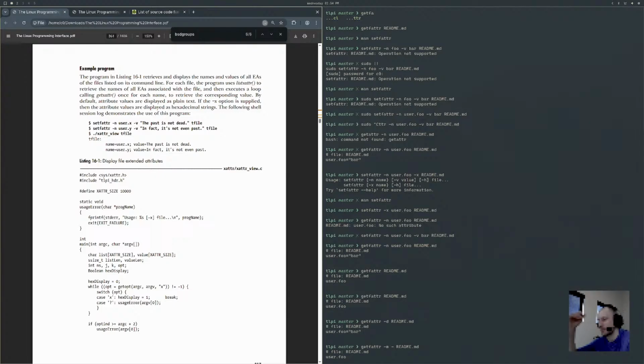Example program. The program in Listing 16.1 retrieves and displays the names and values of all EAs of the files listed in its command line. For example, the program uses listxattr to retrieve the names of all EAs associated with the file, and then it executes a loop calling getxattr once for each name to retrieve the corresponding value. By default, attribute values are displayed as plain text. If the -x option is applied, then the attribute values are displayed as hexadecimal strings. The following shell session log demonstrates the use of this program.